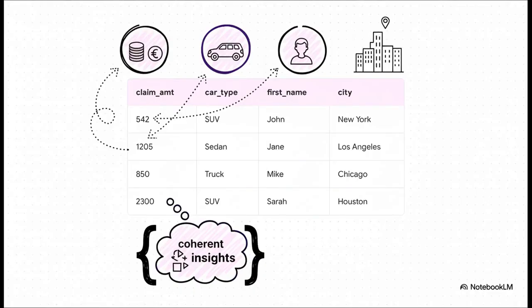And here is the payoff. Look at that. By connecting those clues, we've created a single unified view. We don't just see a random claim amount anymore. No, we see that John from New York, who drives an SUV, made a specific claim for $542. The data is now telling a coherent story. And that is how joins transform fragmented data into powerful insights.